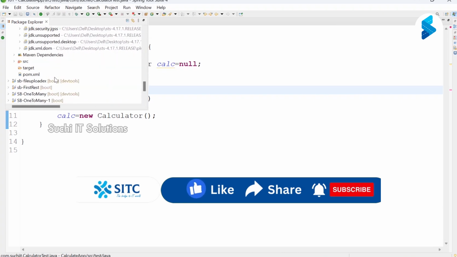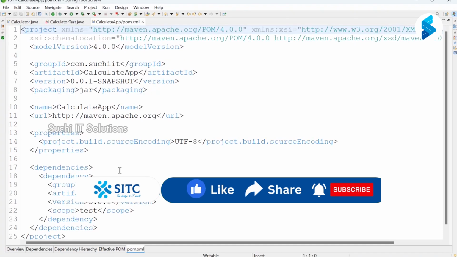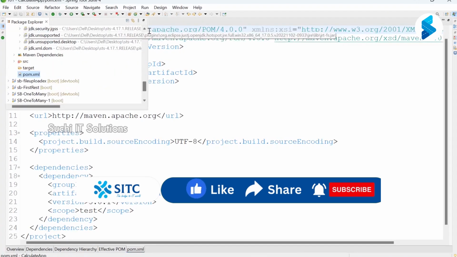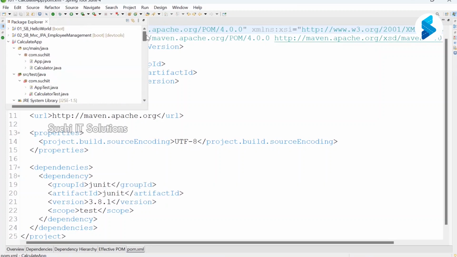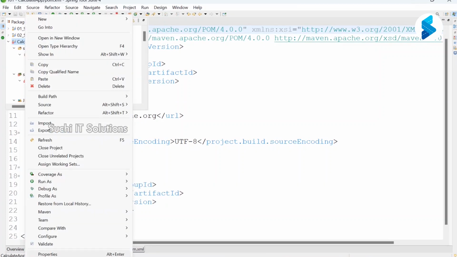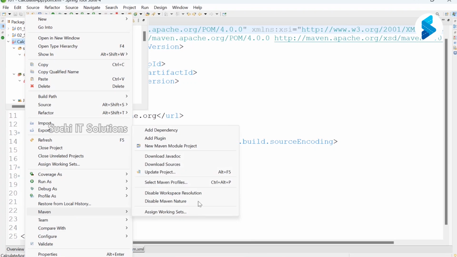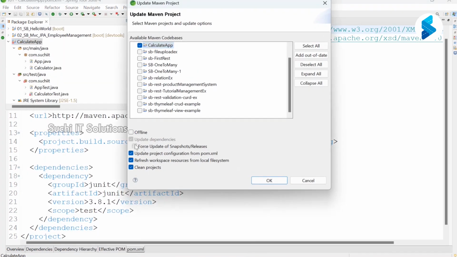See now, the JUnit file has this one, but this jar file is not added, sir. Okay, let me try the Maven dependency. Let me get it. That's the reason it's not detecting. I understand. Maven update.